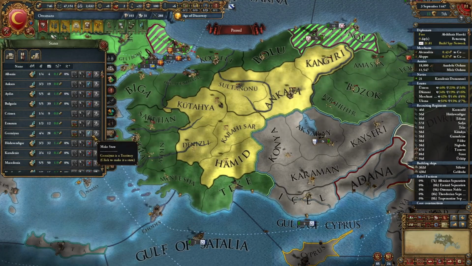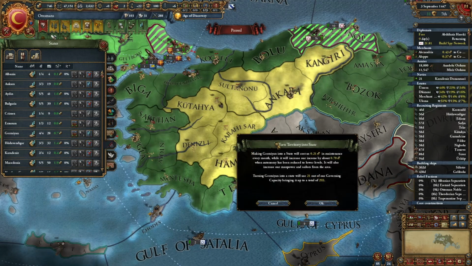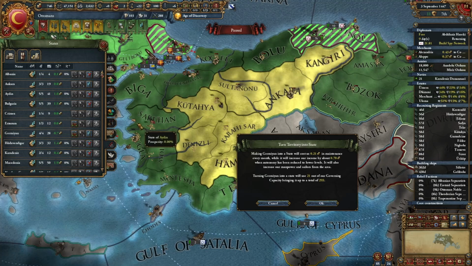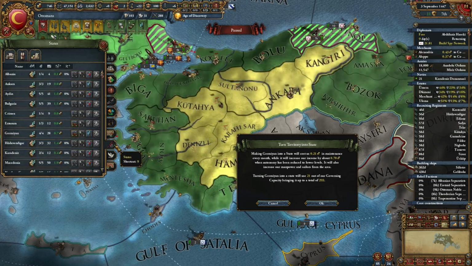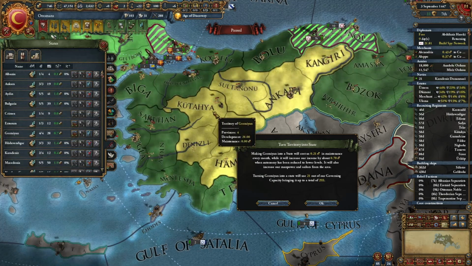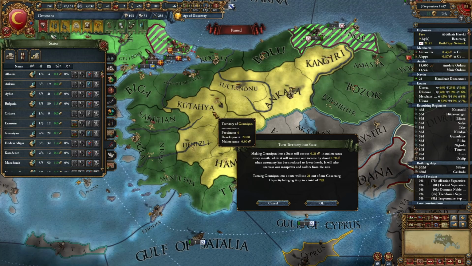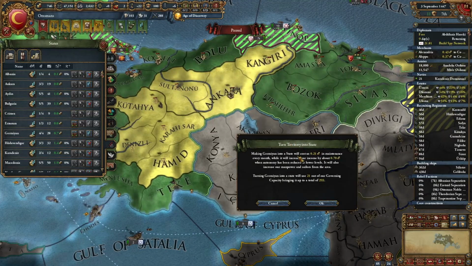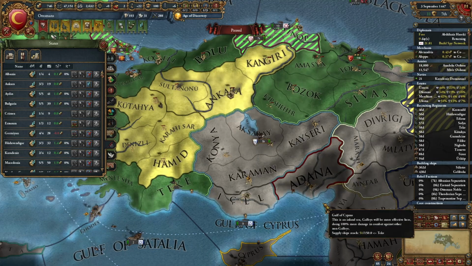So if we look at Gelmian, it has 28 development. And if we make it a state, it'll cost us 0.21 in maintenance every month, but increase our income by about 0.7 when autonomy has been reduced to lower levels. Remember, we talked about autonomy before with the rebels and so on. And provinces that aren't in a state have a minimum autonomy of 90. So you really are incentivized heavily to make provinces into states, but it's also expensive both in money and in admin power. And so here you can see it's going to earn us a profit of about 0.5 ducats a month if we make it a state. So it's probably worth it.